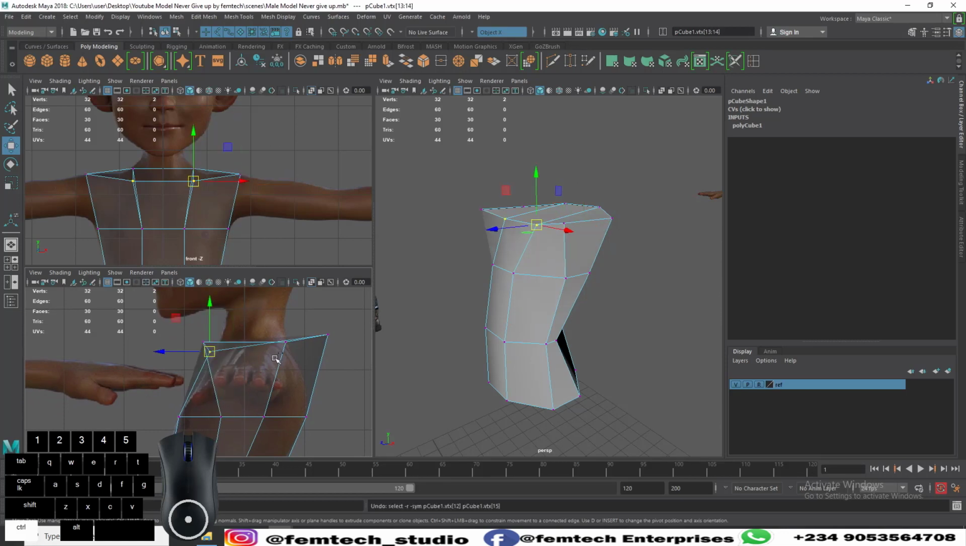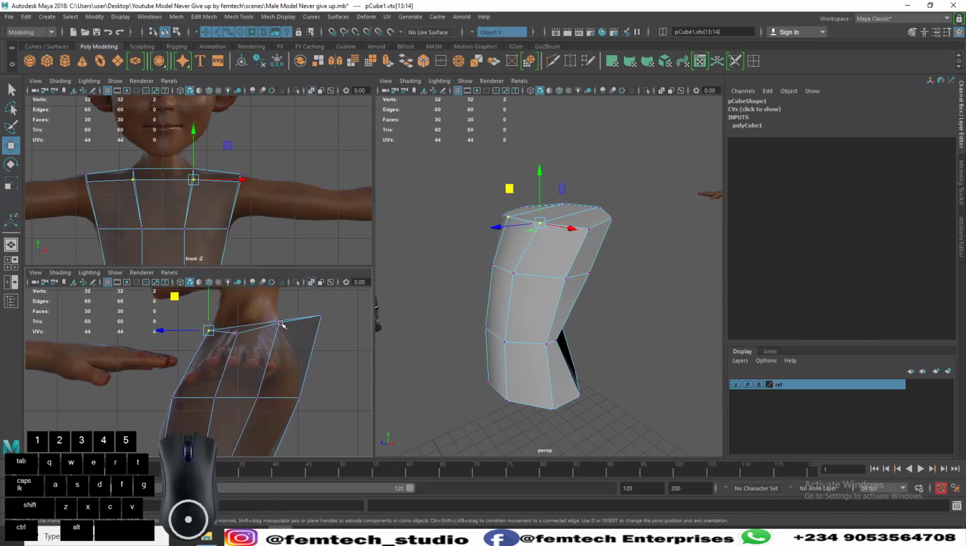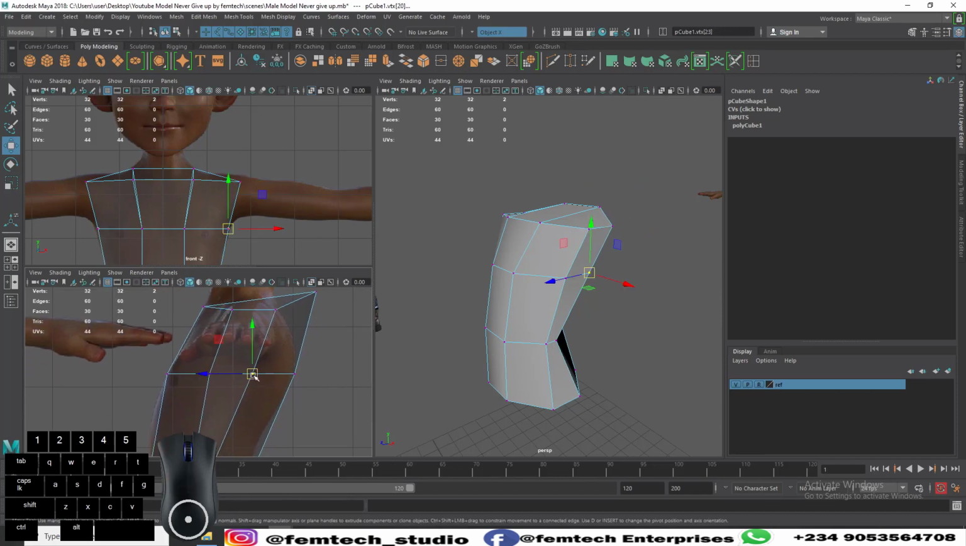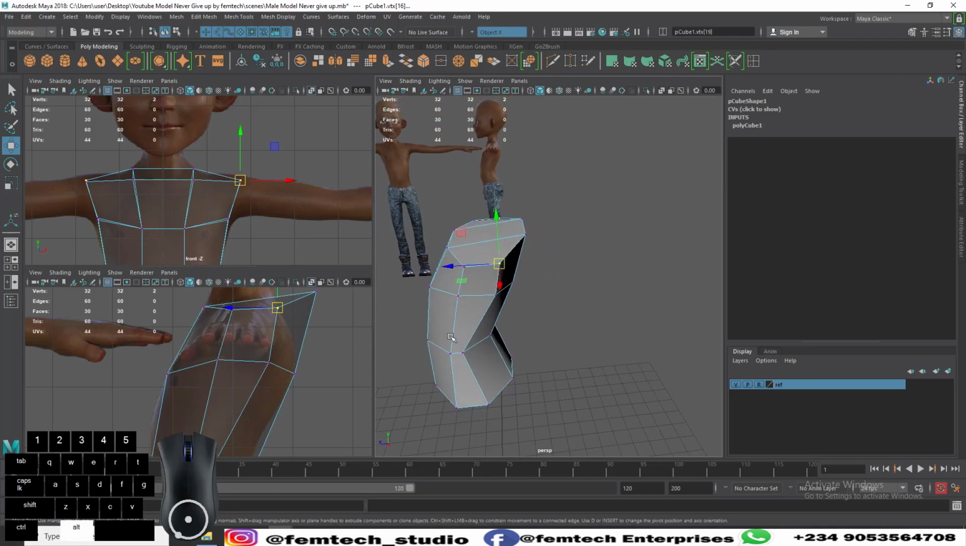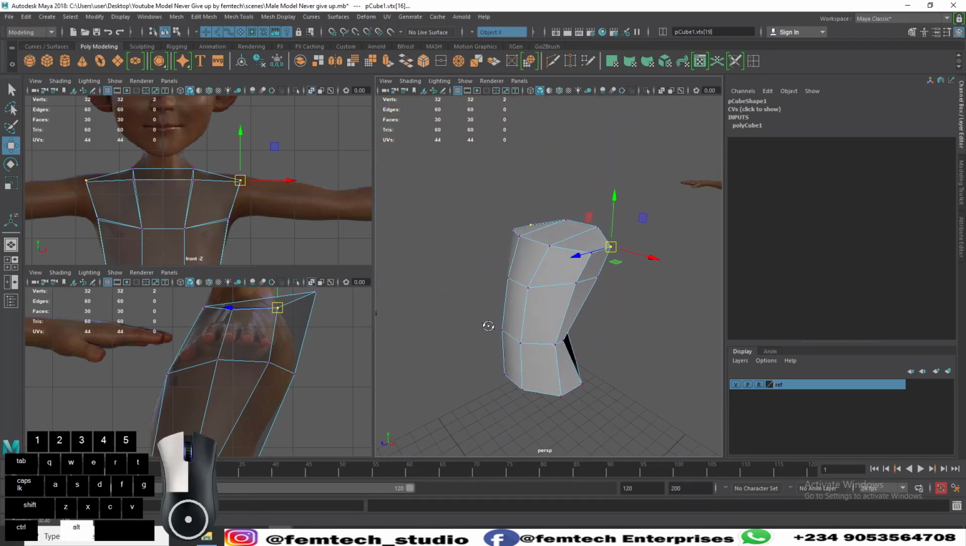Or better still, you can move all together like this, but you still need to bring this alone and put it in this situation. So select this and move it somewhere like this. In this area, I'm just trying to create room for preparing to extrude, because this is the area where the hand will actually pop out.